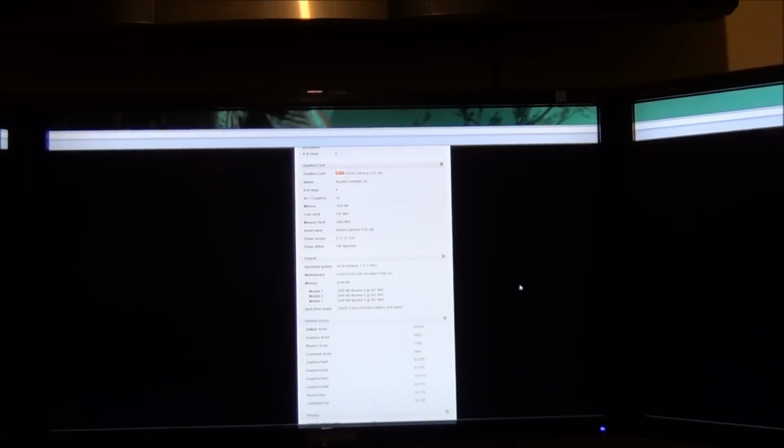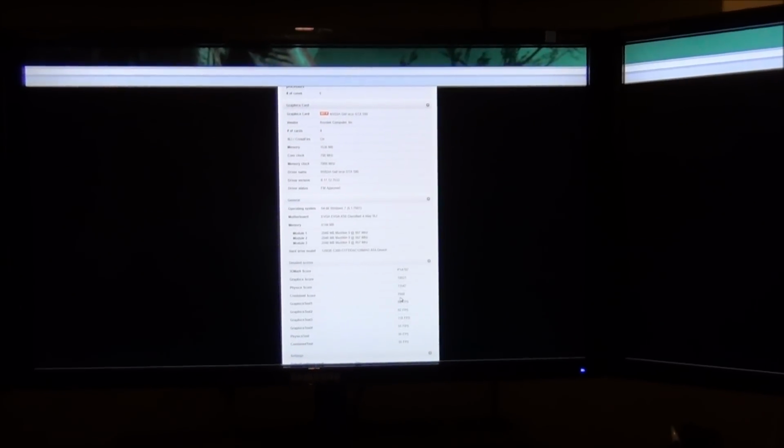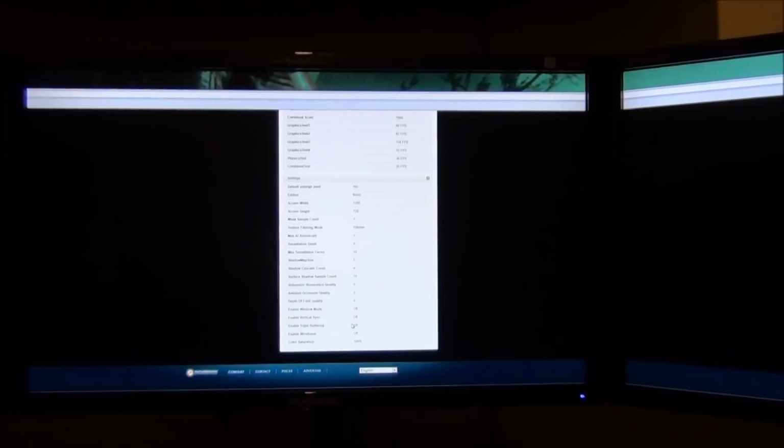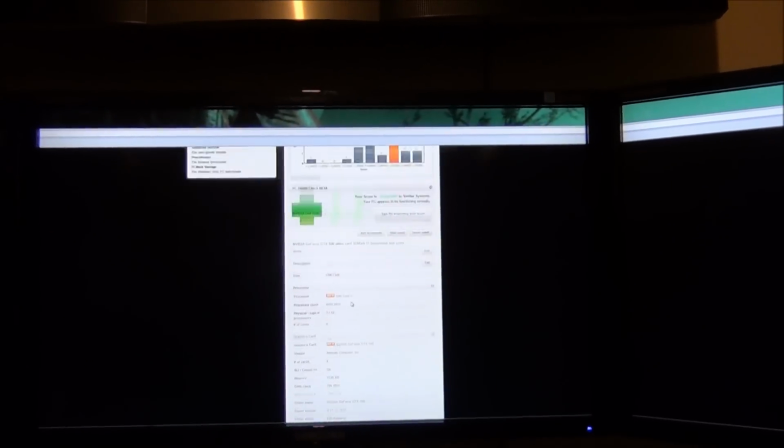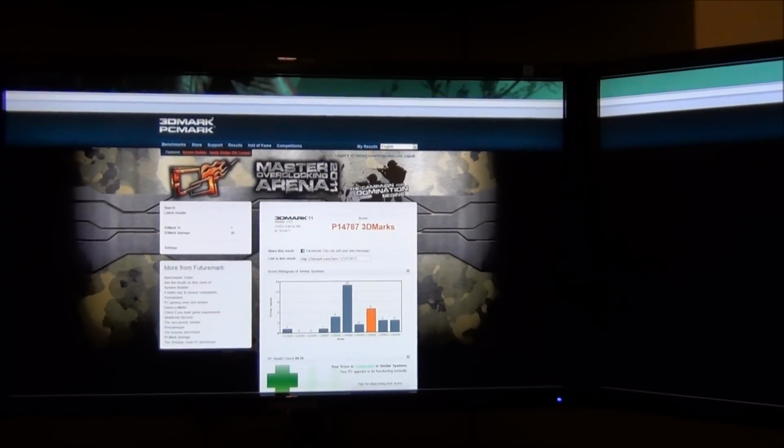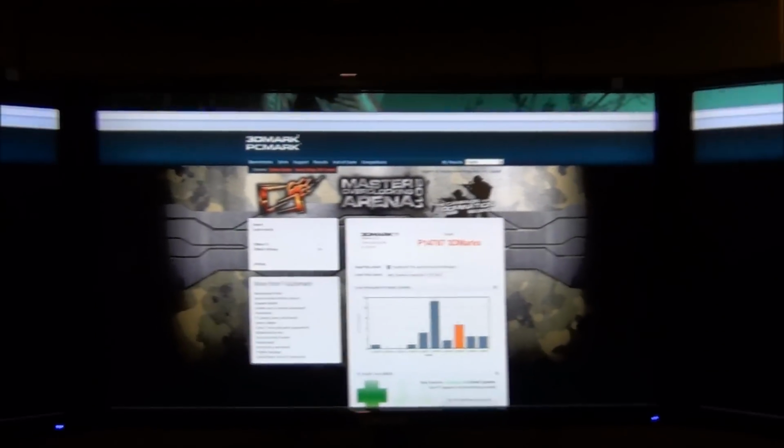Looking, graphics score is 18,031, physics score 11,547, combined score is 7,668. Yeah, they don't have a CPU score or GPU score like the other one. I would really like to have that, but I'm guessing I gotta buy it for 20 bucks, so I might end up doing that. But that is my test results.